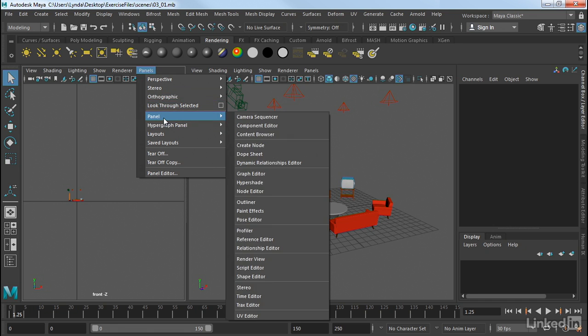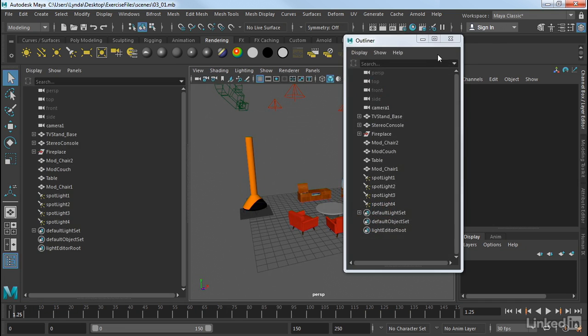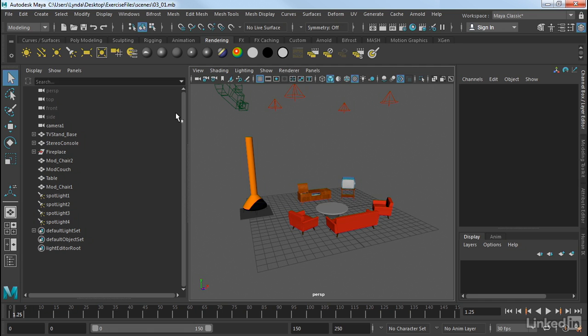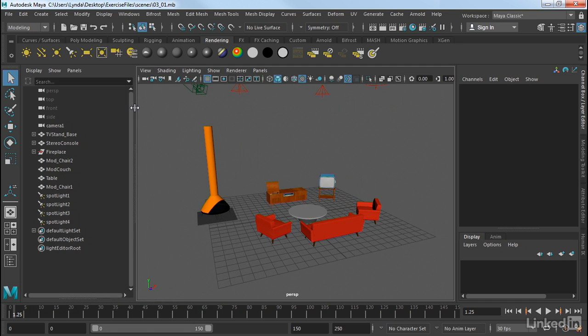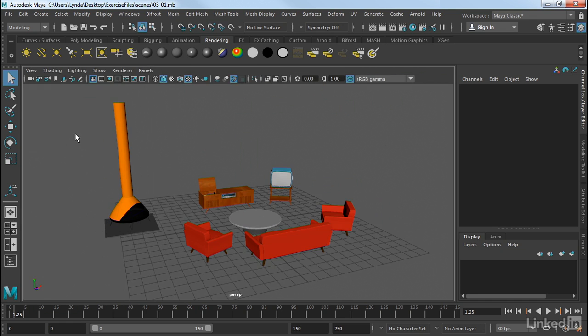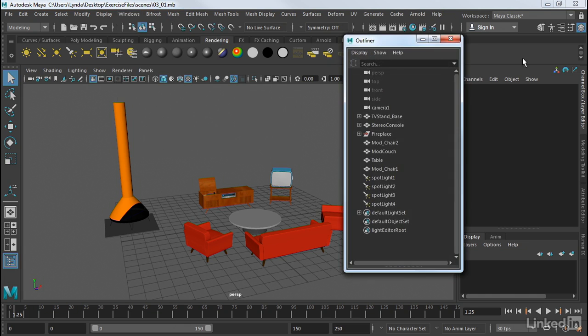But what we're looking for is the panel menu. And under that, you should be able to find Outliner. And when we do, it brings up an outliner as part of that viewport. Now I'm going to work with a floating window. So I'm going to go back to my single panel layout and then just go Windows, Outliner.